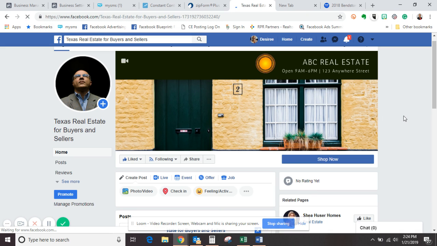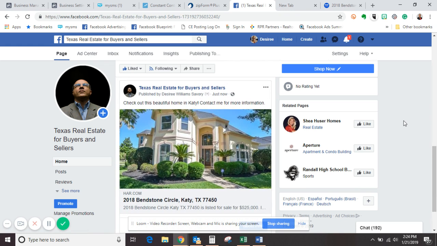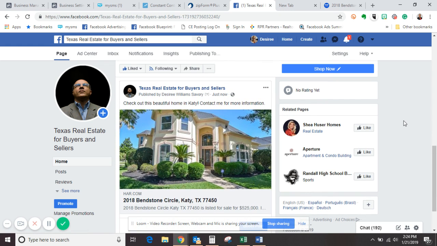as you scroll down, you will see that property will be posted. It will be in compliance with the rules that are presented by the Texas Real Estate Commission. It's very important that you speak with your broker to make sure that you are within the rules and expectations for posting properties on your page.